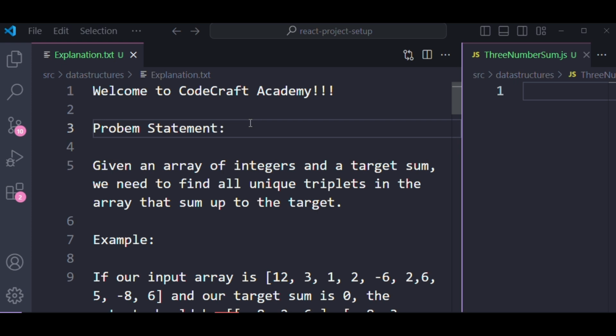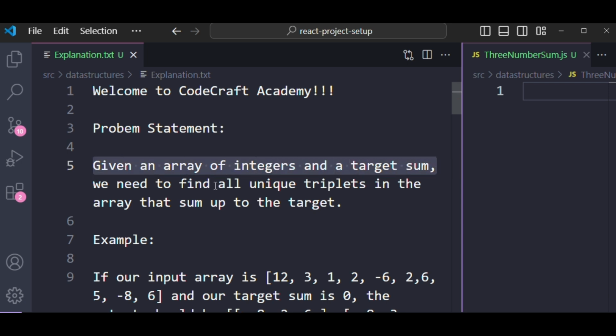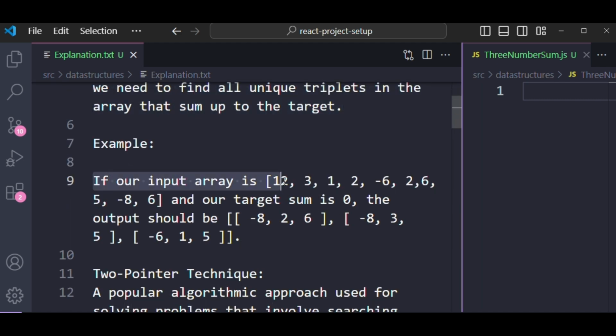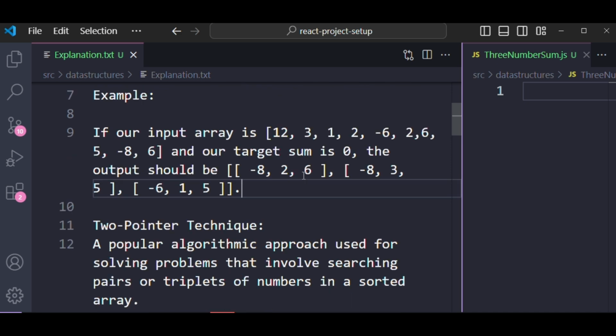Today we will be solving a classic algorithm problem, and the problem statement is: given an array of integers and a target sum, we need to find all unique triplets in the array that sum up to the target. For example, if our input array is this and the target sum is 0, the output should be these 3 or 4 triplets, whatever. So for this we are using the two-pointer technique.